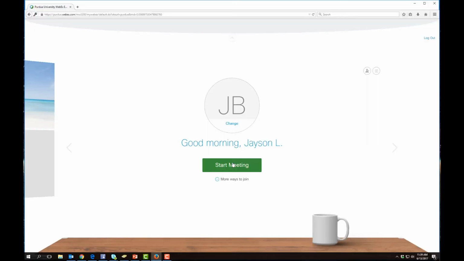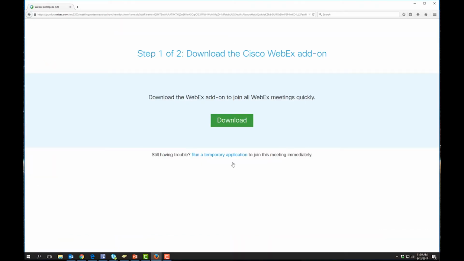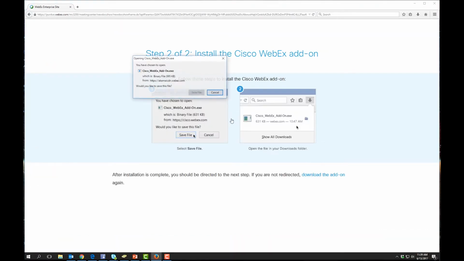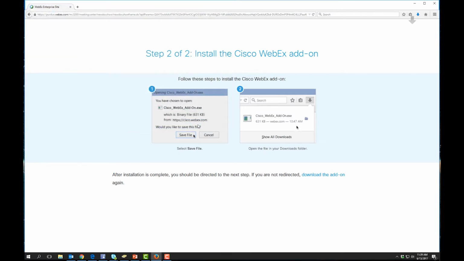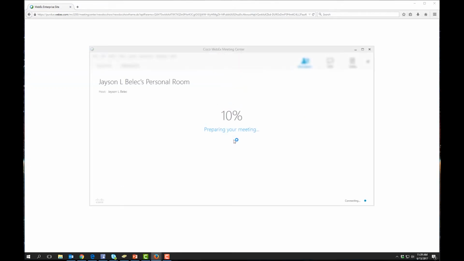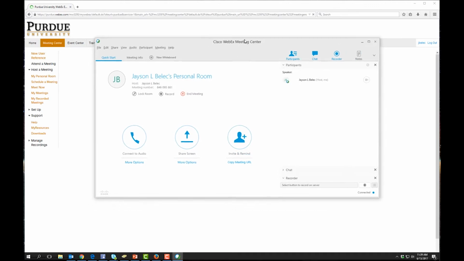All you need for Webex is a simple plugin. It's cross-platform. It'll work on every single browser. All you have to do is click Download. Based on which browser you use, you'll either save it or you can just run it from there if you use Internet Explorer, for instance. You'll install the plugin, and then it'll bring up your meeting room.